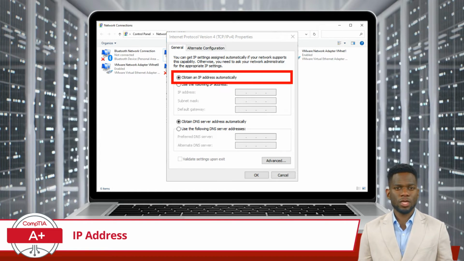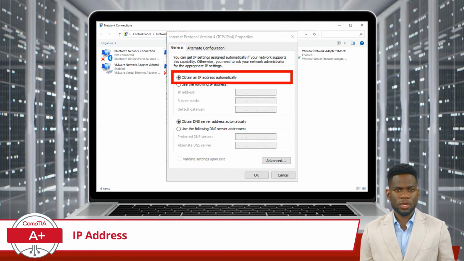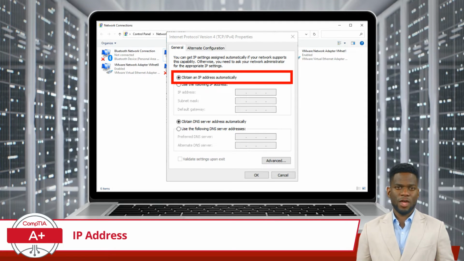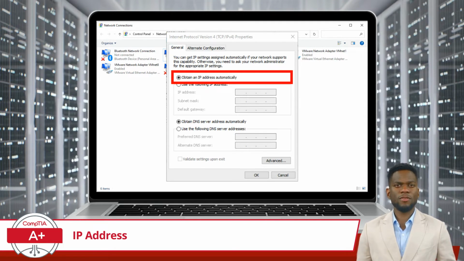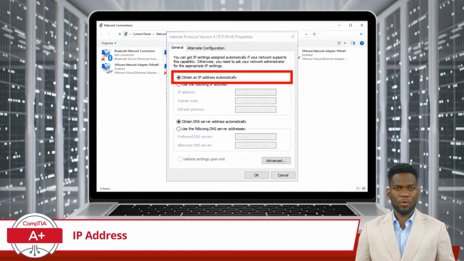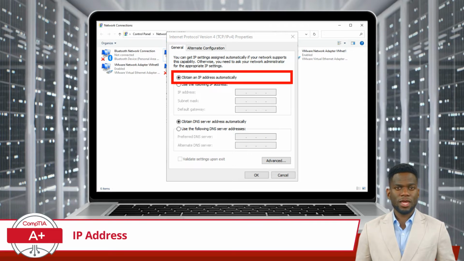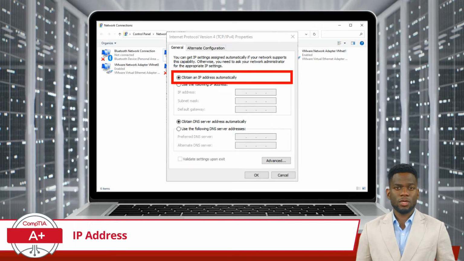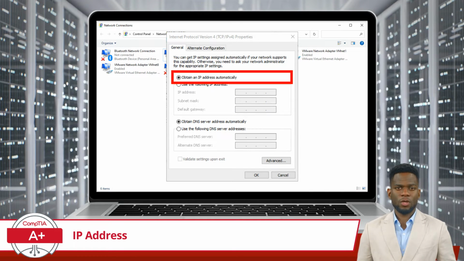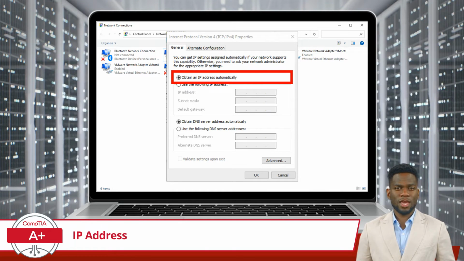Instead of manually configuring IP addresses, DHCP automatically assigns an IP address to a device when it connects to the network. This eliminates the need for users to have prior knowledge of networking or IP addressing, making it more user-friendly and convenient. Non-technical users can simply connect their devices to the network, and DHCP takes care of the rest.